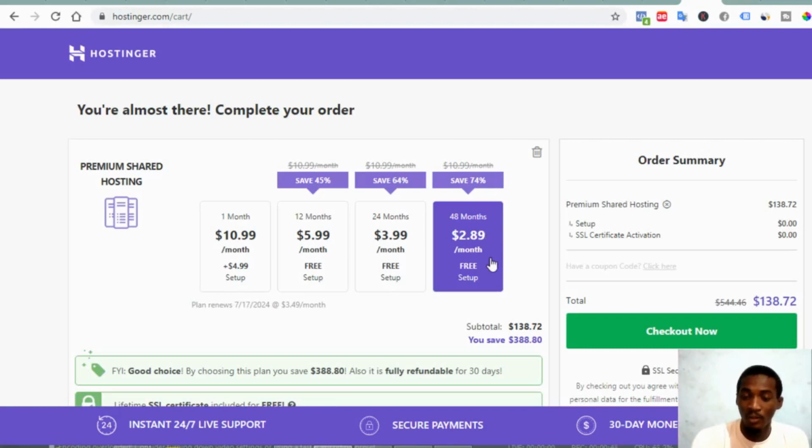But other hosting platforms that don't even offer what Hostinger offers charge far more than what Hostinger is charging for this. So it depends on the size of your pocket. You can decide to go for 1 month, or 12 months, or 24 months, or 48 months. The best thing is to go for one of either 12, 24, or 48. But with 48 months, you are going to save more.